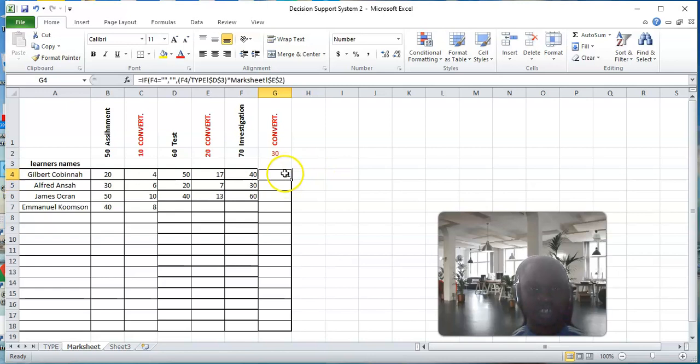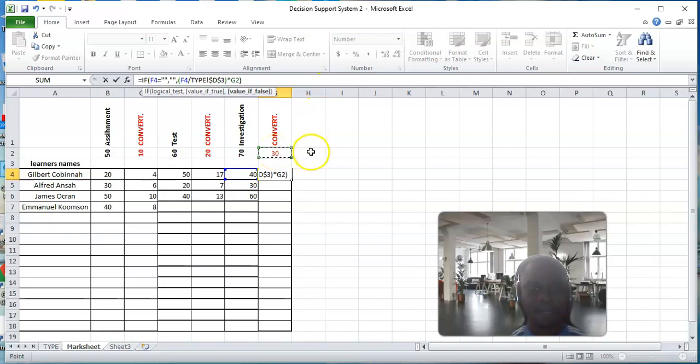Then the multiplication. See that it has stuck to this. We don't want that. We want it to stick to 30 because we want to convert it to 30. So we want it to stick to this which is G2. Then we apply the absolute value.